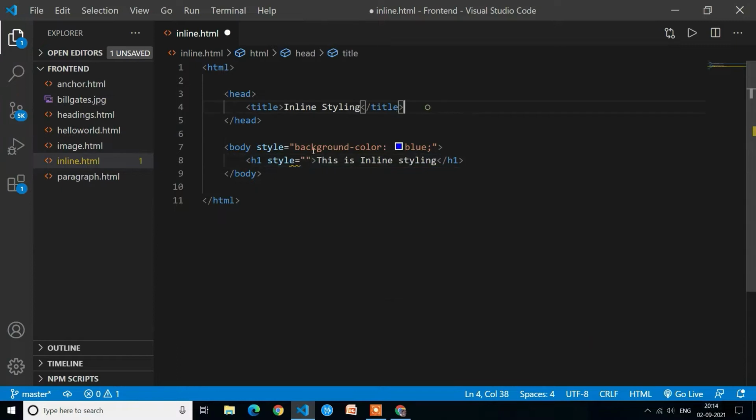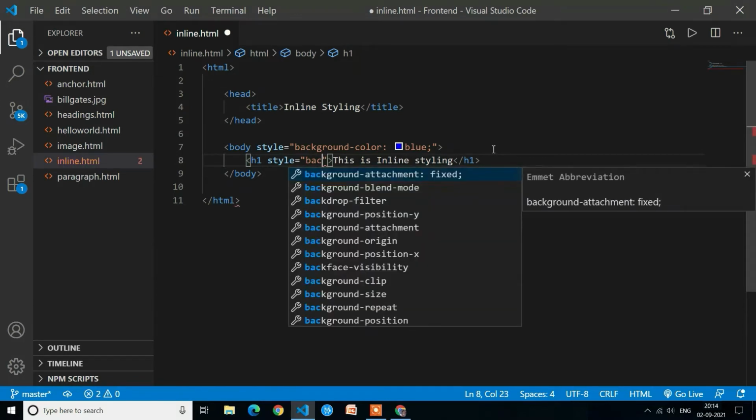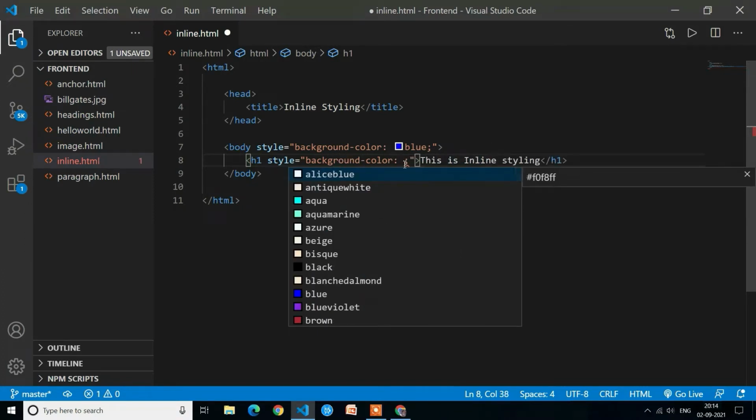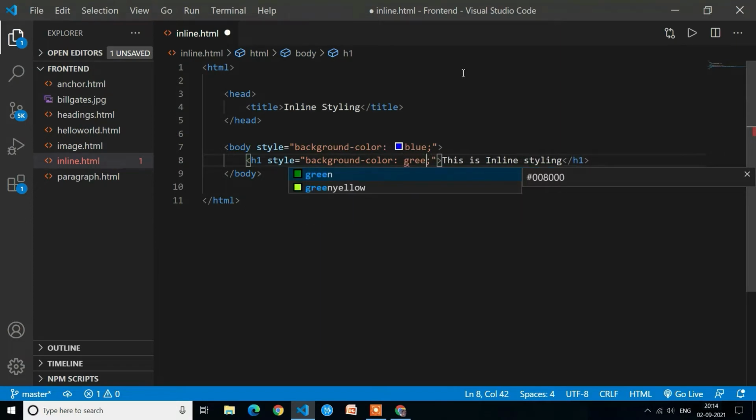Style. So here I want to add the h1 background color as green. Here also we have to write the same property. Property means CSS property. Which property are you going to add? I am going to add the background color. Background hyphen color. For the h1 text, I want to add the background color as green.